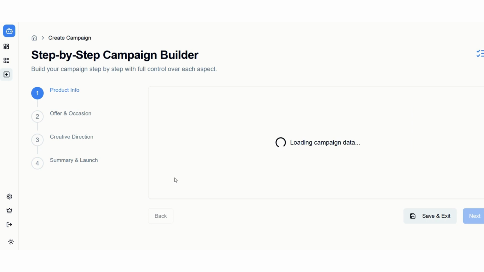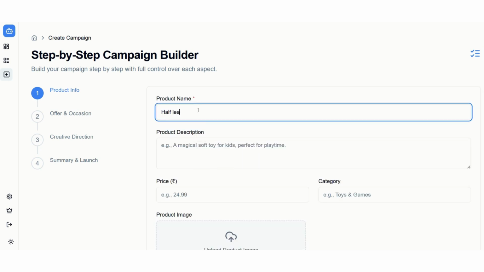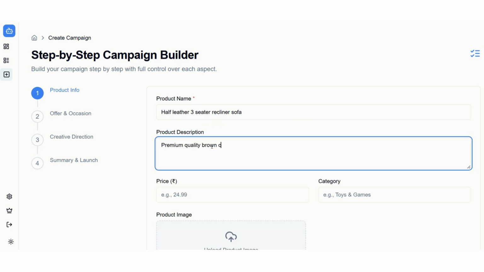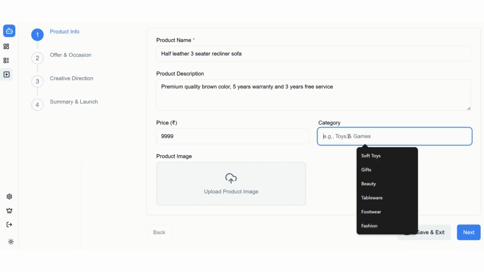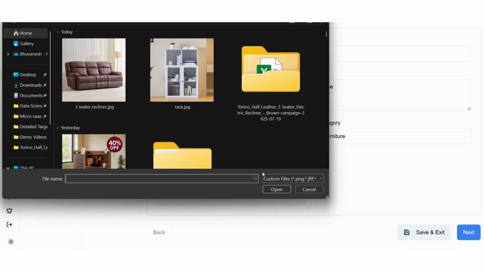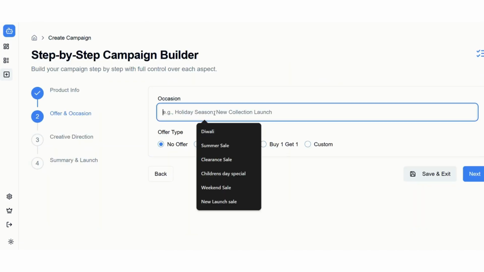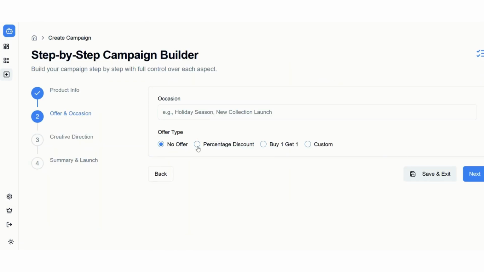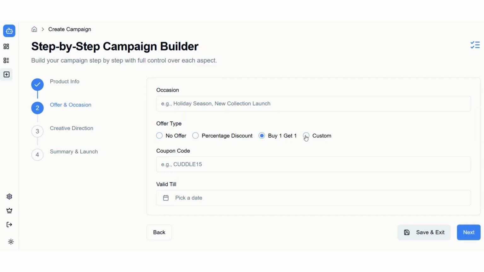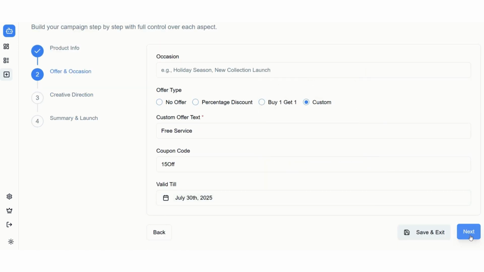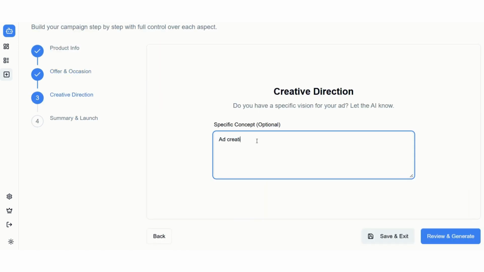Or do you want full control? Use our step-by-step wizard to guide and give all the details. And again, upload the product image to create your high converting professional ad creative and ad campaign using AdGenius.